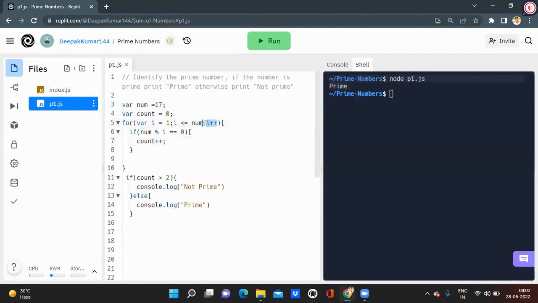It increments the value again, and i becomes 3. Is 3 less than 17? Yes. Is 17 completely divisible by 3? No, it is not. So the code doesn't enter the if block for i equals 3, and count remains 1. Again it increases the value, 4, 5, 6, up to 12, and when it reaches 16, let's see what happens.